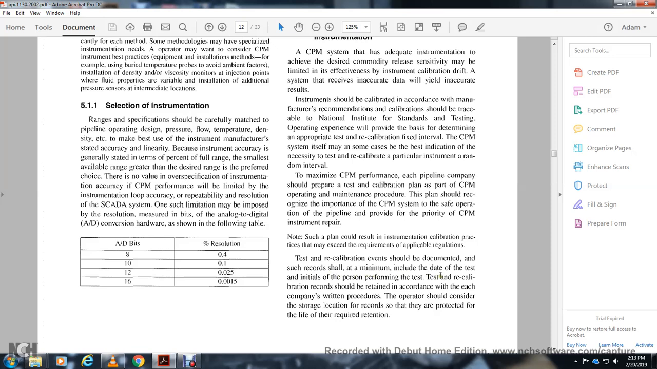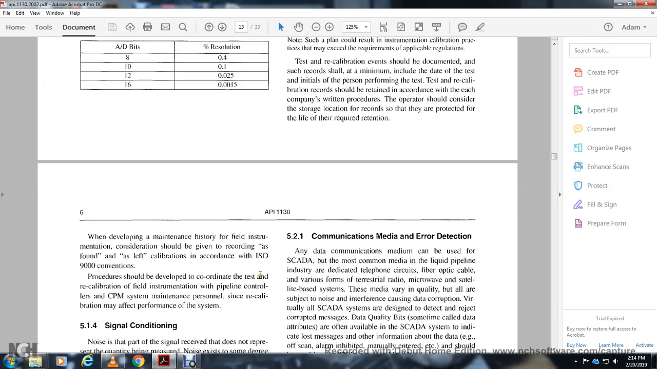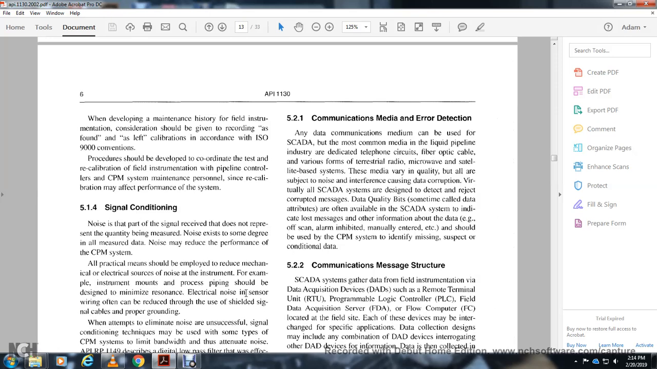The initials of the person performing the test and recalibration records should be retained in accordance with each company's written procedure. The operator considers the storage location of the records so they are protected for the life of the required retention. When developing maintenance history for field instruments, consideration should be given to keeping the records of the file for the calibration in accordance with ISO 9000 conventions. Procedures should be developed and coordinated with the testing and recalibration of field instruments, pipeline control, and the computational pipeline monitoring system personnel. See recalibration, manufacturer, performance, system.